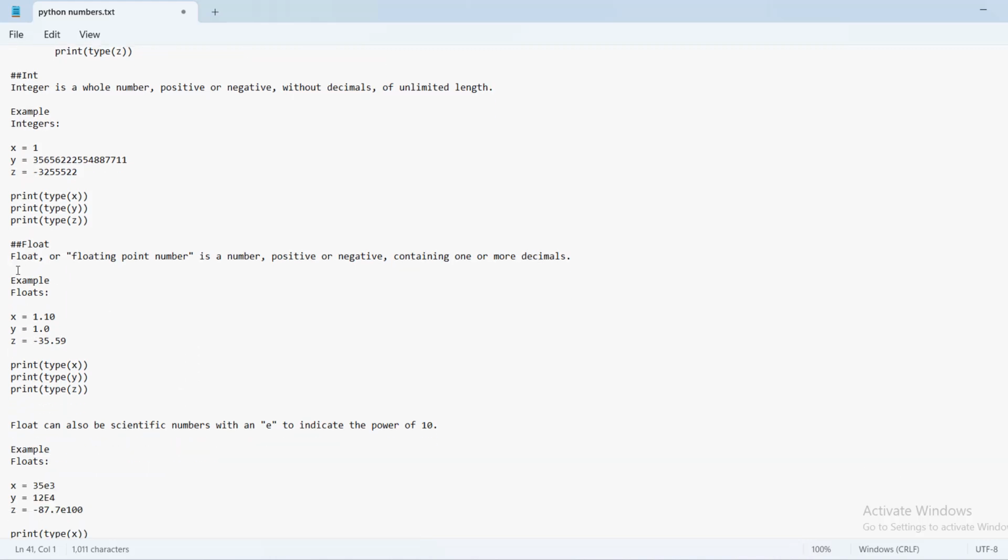What is a float number? Float or floating point number is a number which is positive or negative containing one or more decimals. Here is an example. We are taking the same variables x, y, z and assigning floating point numbers. x is equal to 1.10, y is equal to 1.0, and z is a negative floating point number which is minus 35.59, using the type function inside the print function to see what is the type of this number.